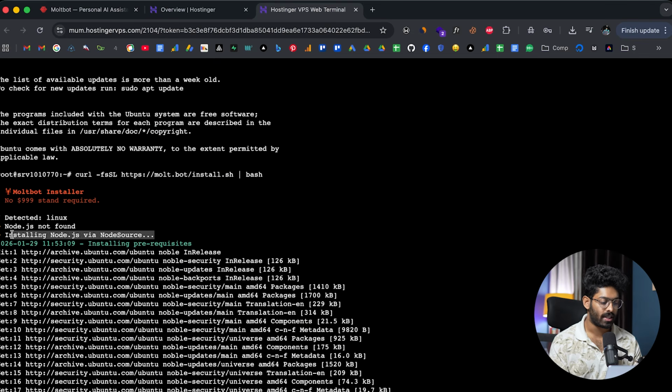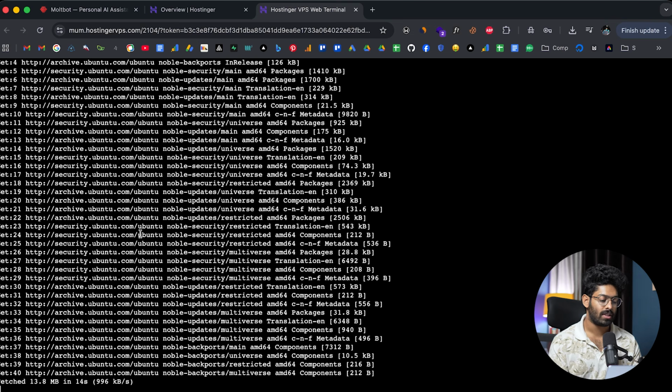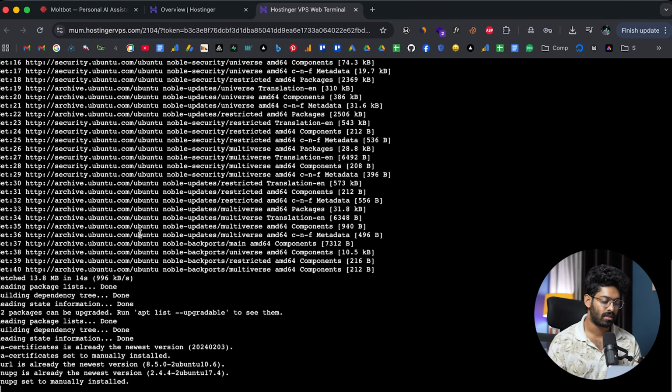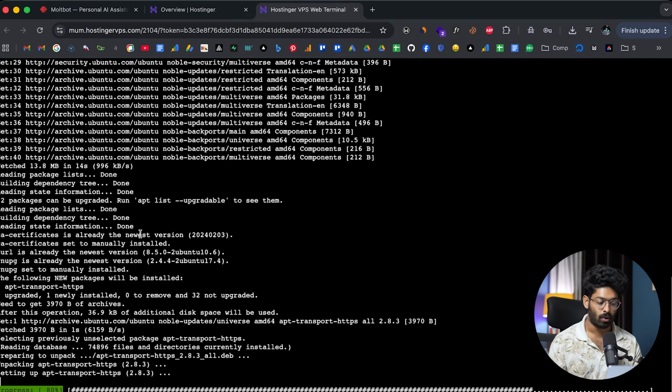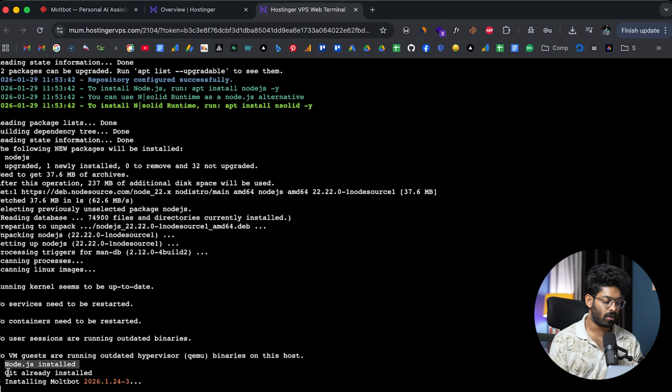So there you go, Node.js is being installed. And after that, it will just go ahead and add a package manager and then add Clawdbot or Moltbot. So there you go, Node.js and Git are already installed, and currently it is installing the latest version of Moltbot. So let's wait for it.